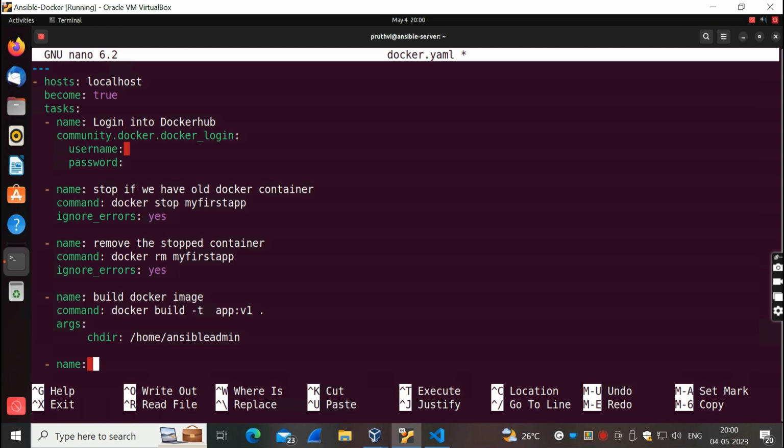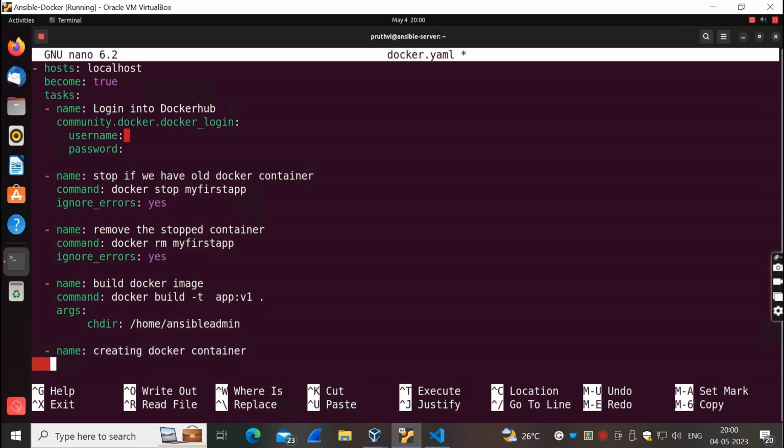So the next task is, once after the build is completed, we want to run the container. For the initial purpose, we want to run the container to check whether everything is working or not. Next part is that we want to push it to the Docker hub. After that, we shall push it to Kubernetes. Kubernetes is a lengthy video for the next one. Creating the Docker container.